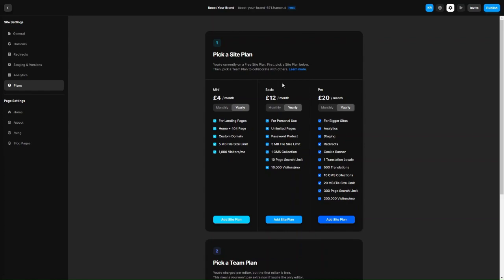The mini plan is around £4 a month if you do the yearly, or £8 a month if you do it monthly. It's obviously a lot cheaper to do yearly. And it gives users access to more features like a custom domain, 1,000 visitors a month, and you get one CMS collection as well with that.